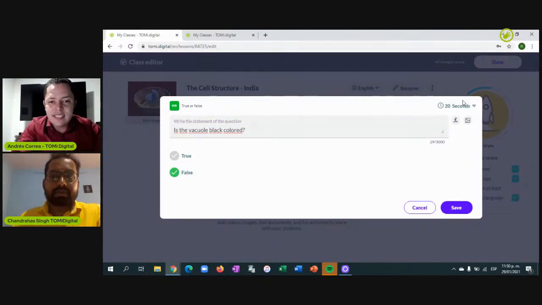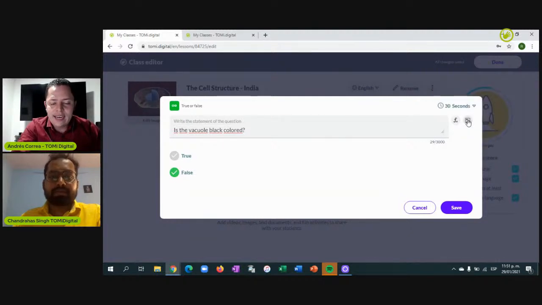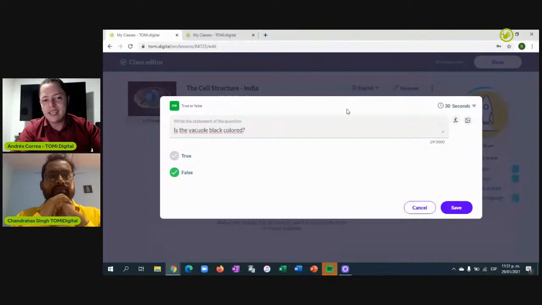For this question, I can select the time that the students have to answer. So let's put 30 seconds. I can also add images or equations, which gives me a lot of flexibility in how I create my question. But in this case, I won't put an image because it would show the answer right away. So I'm just going to put true or false, where the correct answer is false, and save it.